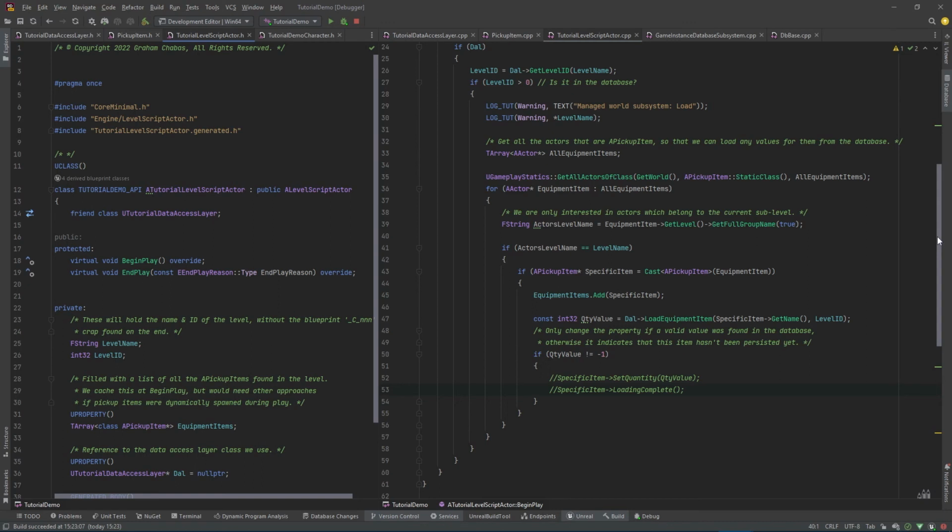If a record is found for the item ID and level ID combination, then that value is returned and we set the item's quantity property to that value. If, however, there is no record in the database for this item, then the query will return a value of -1, in which case we don't set the quantity. We leave it with whatever value it currently has. That will either be the default amount of 1 set in the C++ header code, or an amount that was manually entered for the item in the editor.